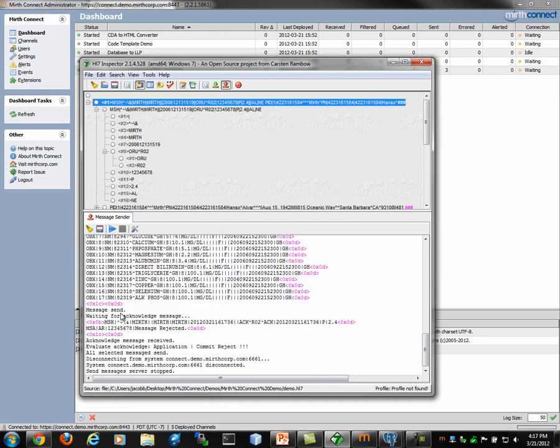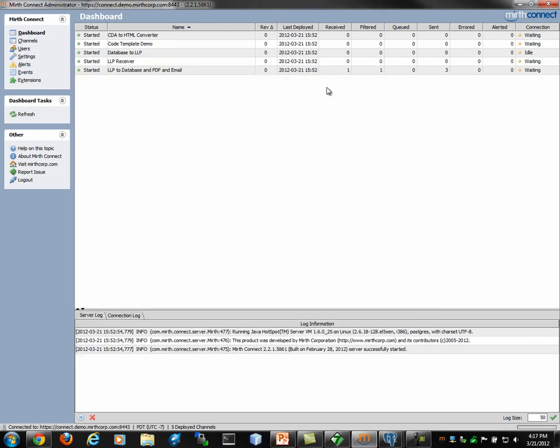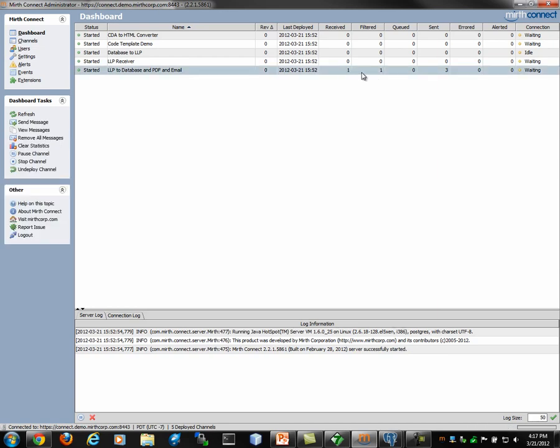And we'll see now that the acknowledgement that Mirth Connect sent back was an AR with message rejected. If we look at Mirth Connect, we'll see it's filtered one message now. So it didn't receive that message. Instead, since it was on the source, it filtered that message. If you were to filter out messages on the destinations, they would be received and then filtered on the destinations instead of sent.